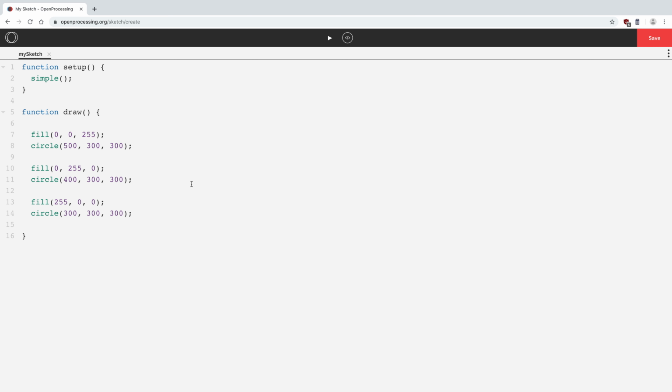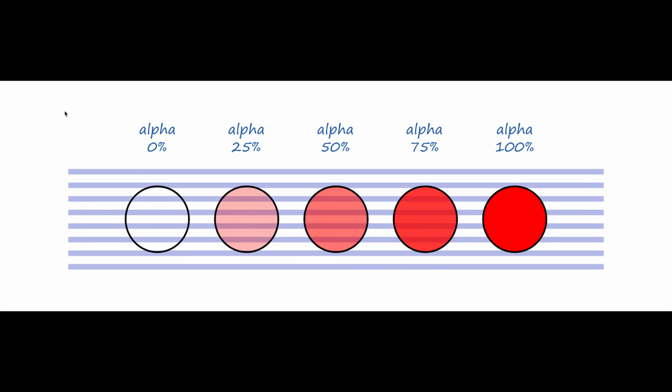Actually, before we do, I'm just going to show you a picture just to talk about what we've done. So on this picture, I'm showing 1, 2, 3, 4, 5 circles, and you can see that the very first one has no colour at all, and the last one is very deep red, and in between there's a progression of how intense the colour is. But really, it's not really about how intense the colour is, it's about how see-through it is.